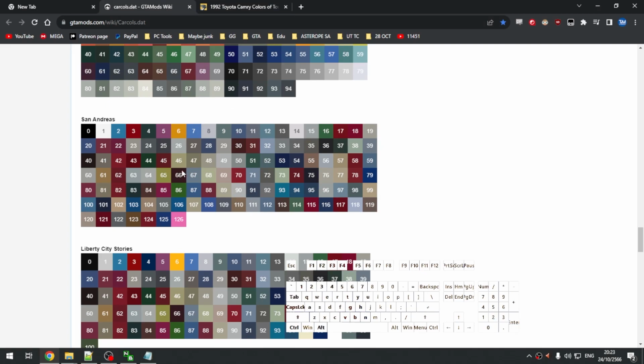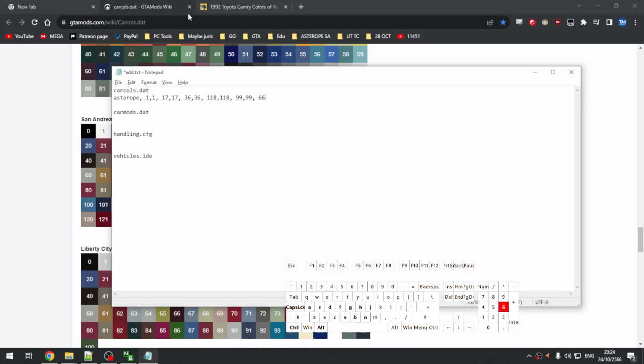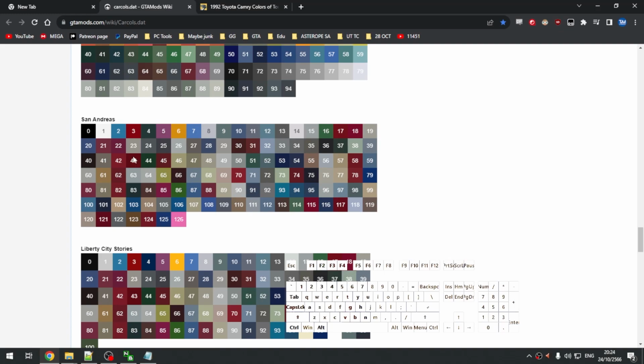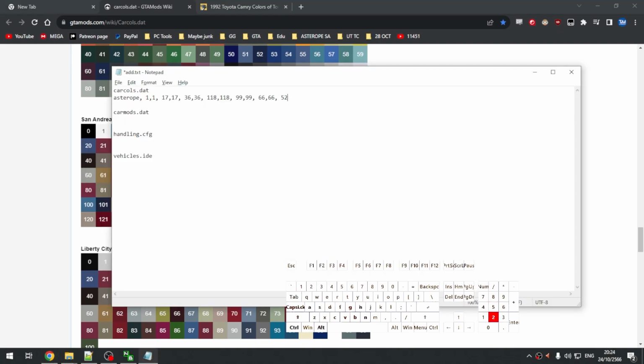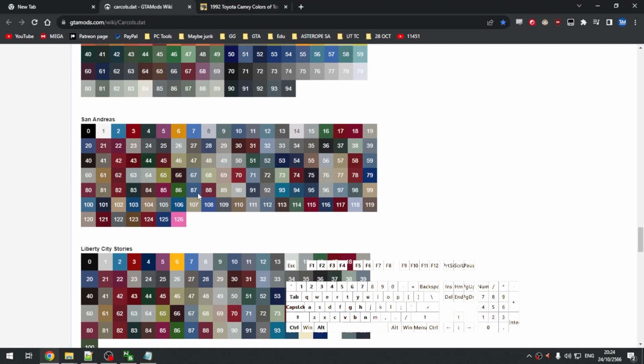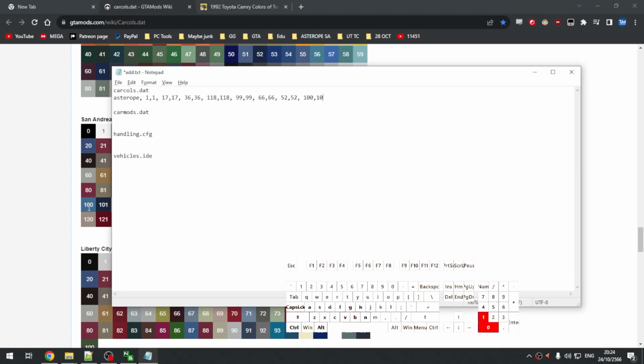Deep red. That's a 66 maybe. 1, 2, 3, 4, 5, 6. Up to 8 slots, so we need some more filler. I guess we're gonna add some non-real color. 52, I guess. And maybe like a blue something. 100. It's gonna be bland.